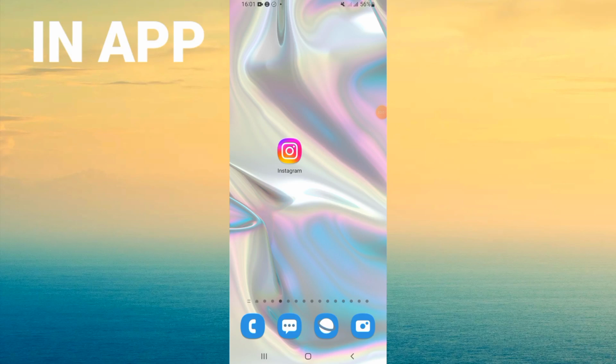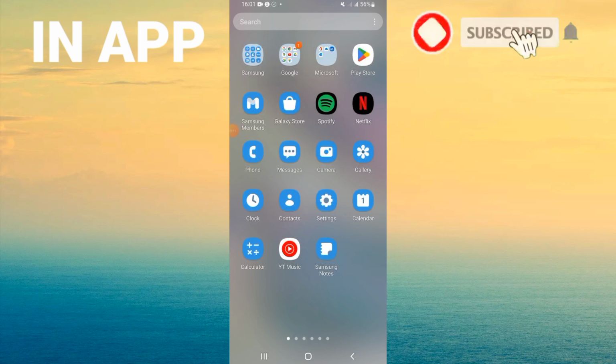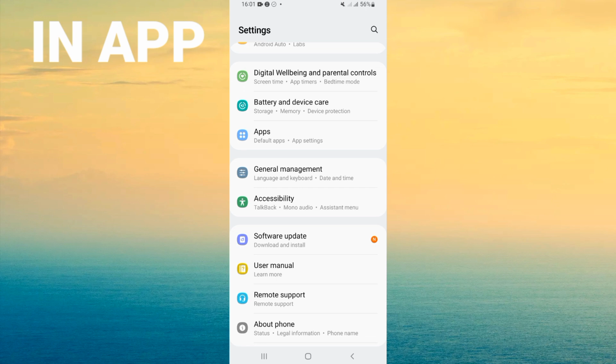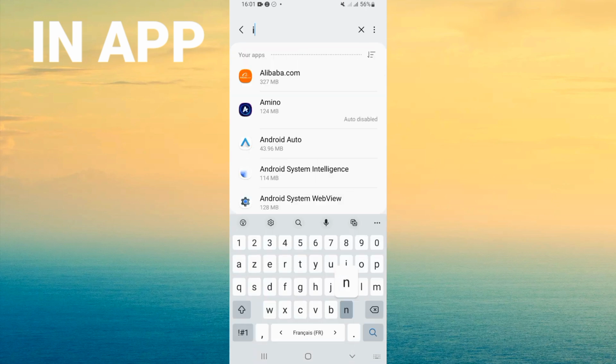If you want to fix this problem on your Instagram, just follow me in this video step by step. So let's start. First, guys, you don't need to open your Instagram. Go directly and open the settings of your device or phone. Then search for the apps option, open it, and here in the apps option you have to search for Instagram.